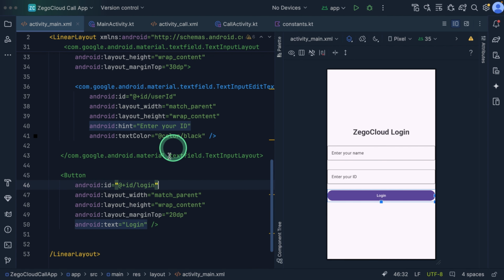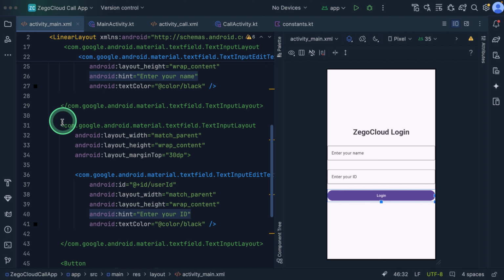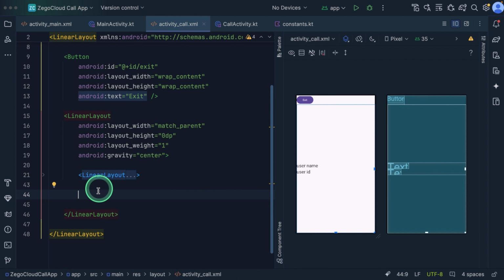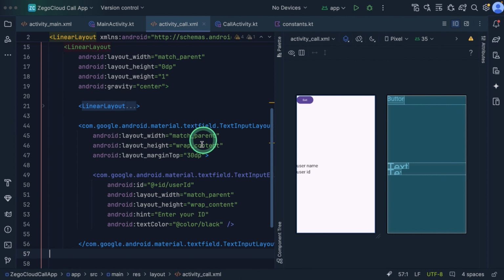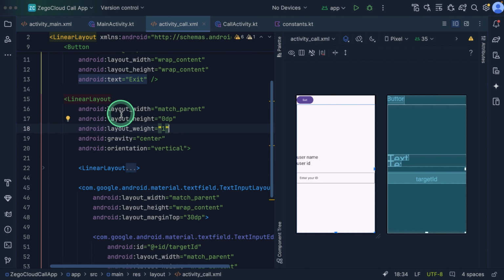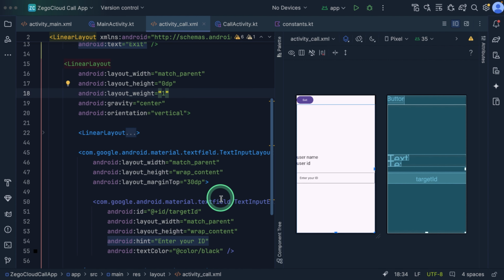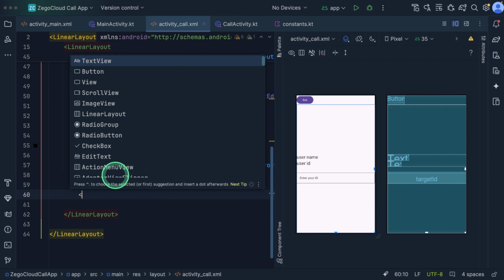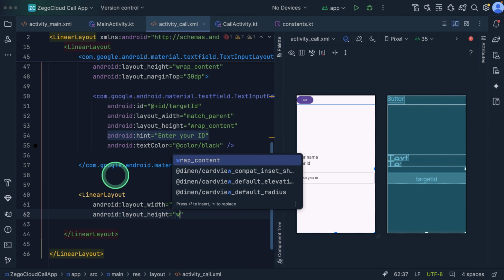So I'll come to the main activity to copy this one. Copy this and then bring it to the call activity. Change the ID to target ID. So specify orientation for all the linear layouts. So below this input, add a linear layout.